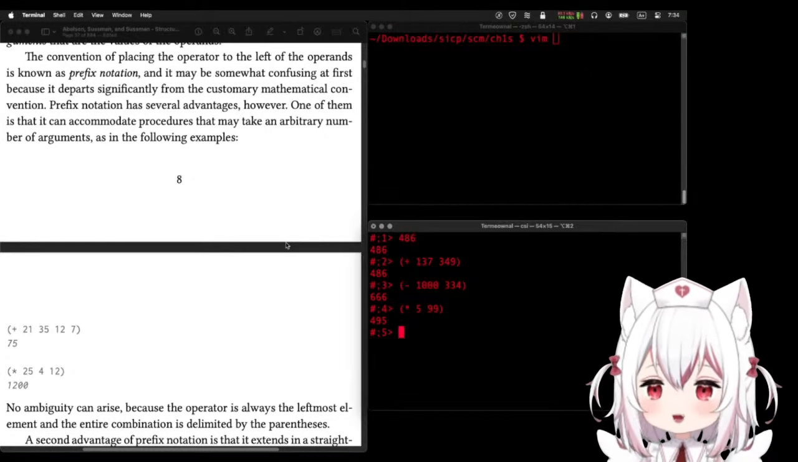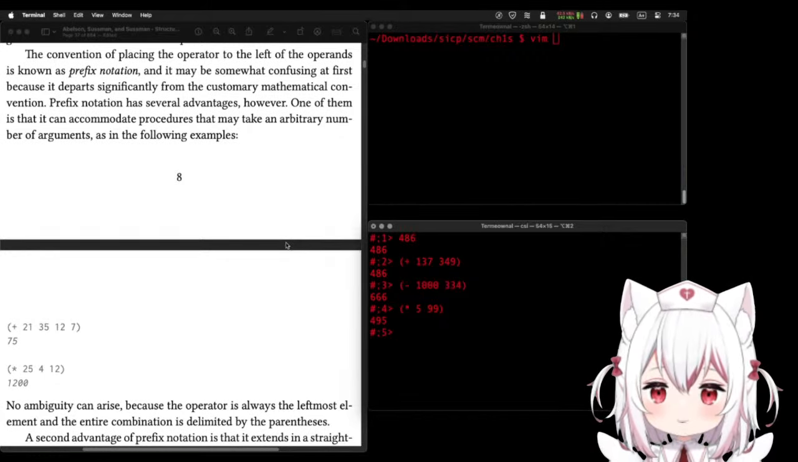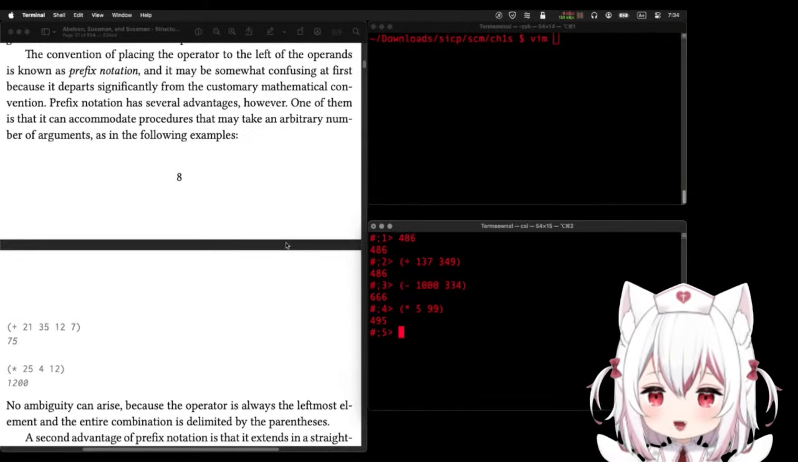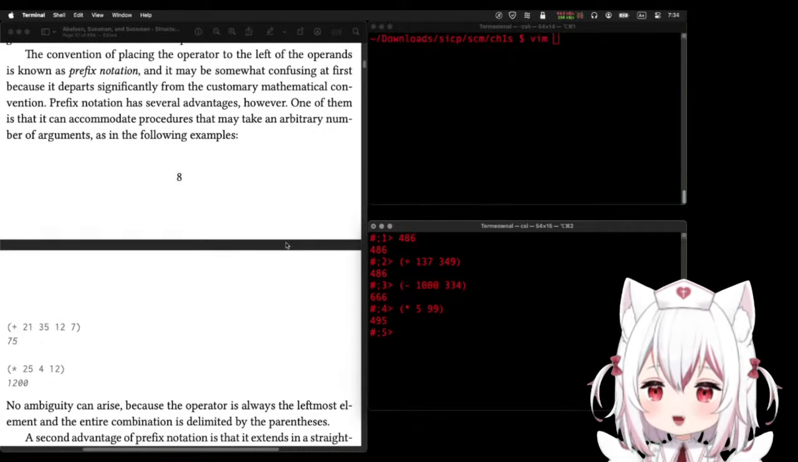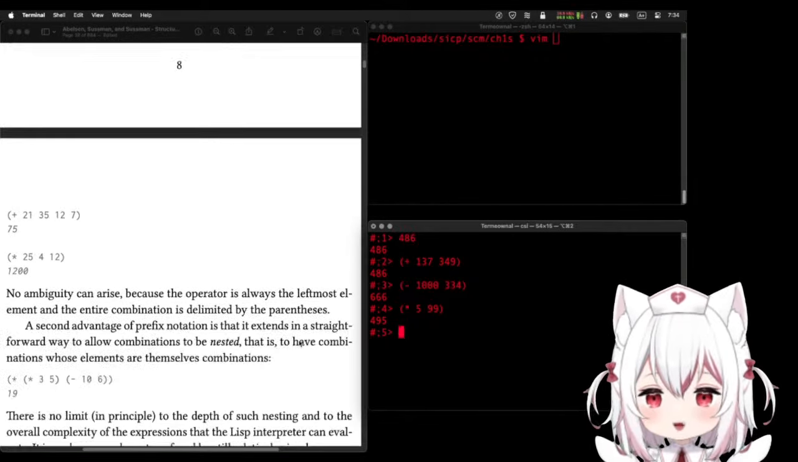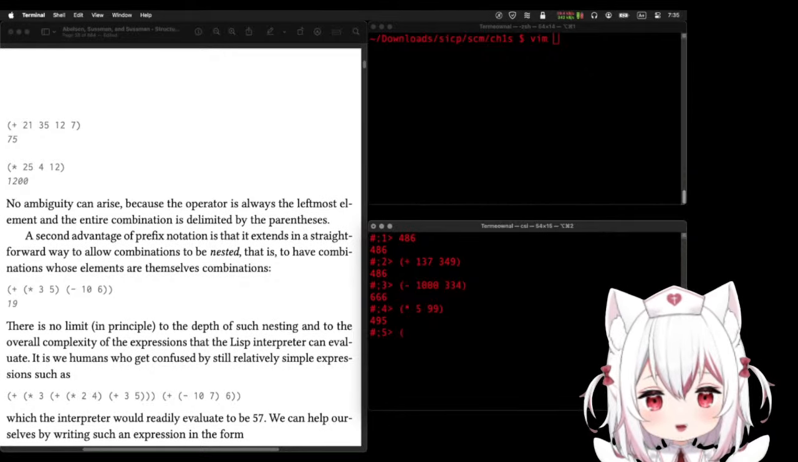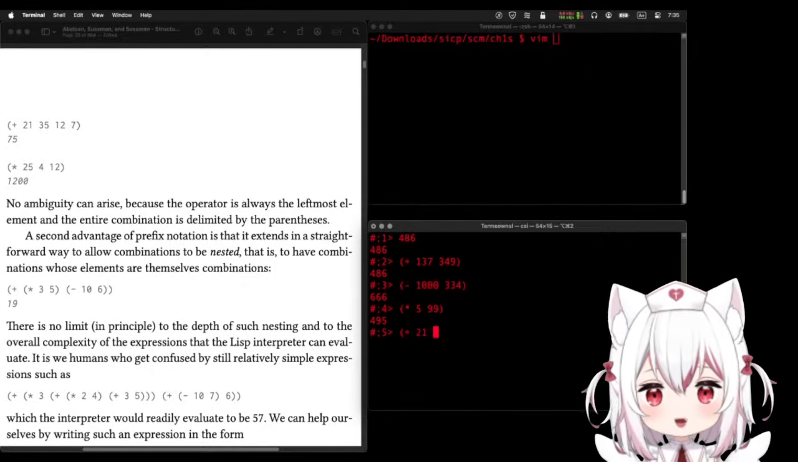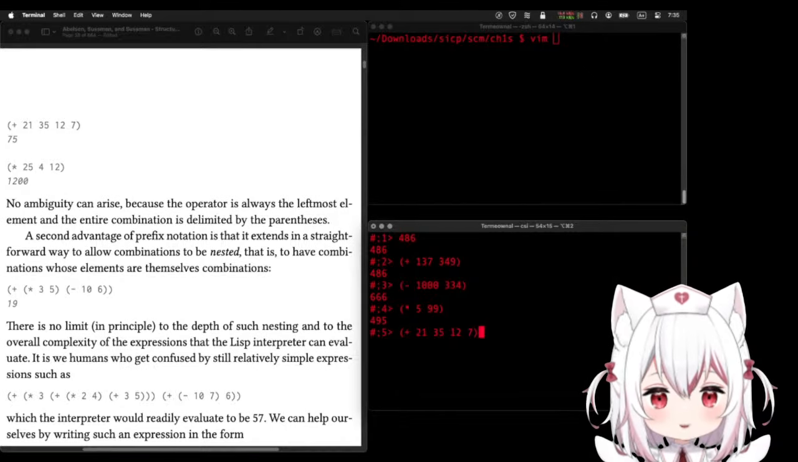Are there any languages where you can use both? It may be somewhat confusing at first because it departs significantly from the customary mathematical convention. Prefix notation has several advantages, however. One of them is that it can accommodate procedures that may take an arbitrary number of arguments, as in the following examples. So we could do plus 21, 35, 12. That's 34, 35, 12, 7.